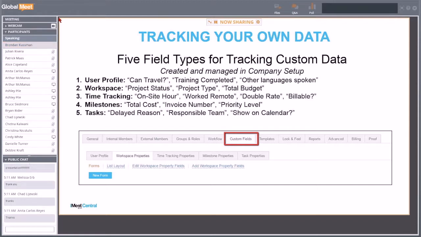You can't report on comments, but you can report on custom task property fields. And so I've seen people create a delayed reason field. That's really neat. It's like a drop down, and so you can indicate why it was delayed, what the vendor was, and they run reports on that. But you can also do tasks like responsible team, and if you wanted to do really cool custom filtered calendar reports, you can actually have a property field on the task that indicates whether or not it should show up on a calendar. All of these fields are created and maintained and managed within the Custom Fields tab in Company Setup.